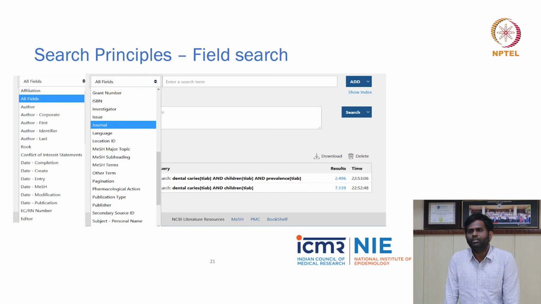So if you want to avoid those things, then we need to make a field specific search, either in the title or abstract or the MeSH term. If the particular term is mentioned in the title or abstract, it is very likely that the article talks about that key term. So this is one advantage of using a field search.